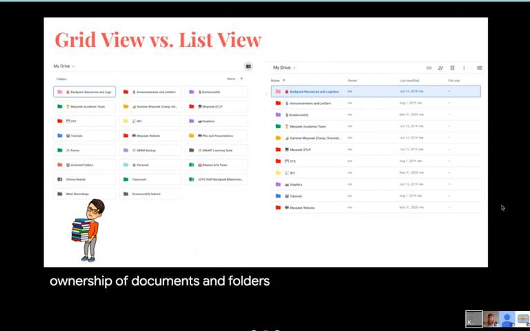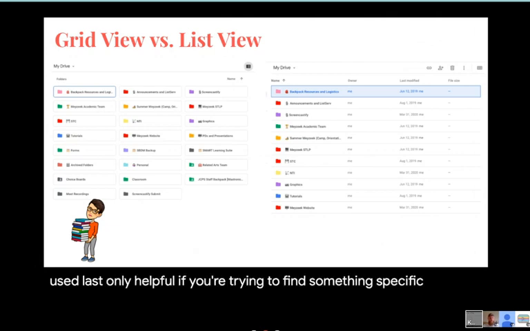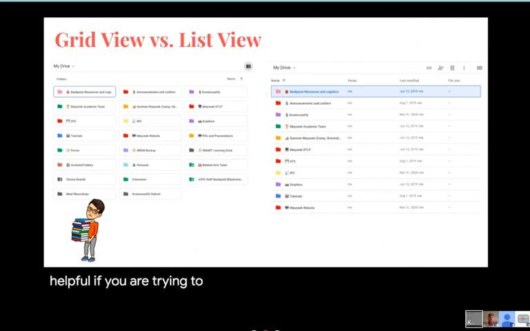You can see when things were used last, which is really helpful if you're trying to find something specific. Or it's helpful if you are trying to archive information and you're like, I haven't used this in a year. Maybe I don't need it at the forefront of my drive.